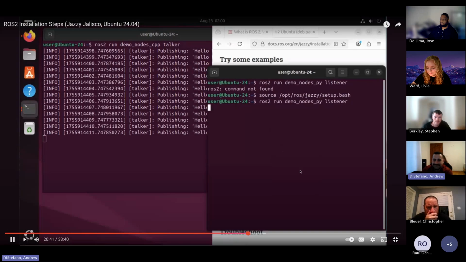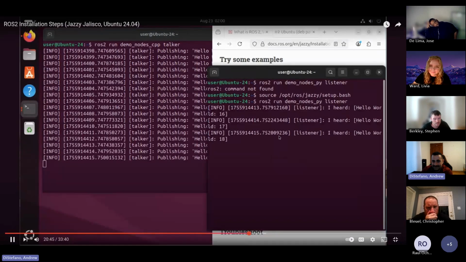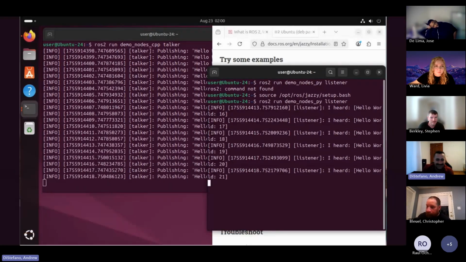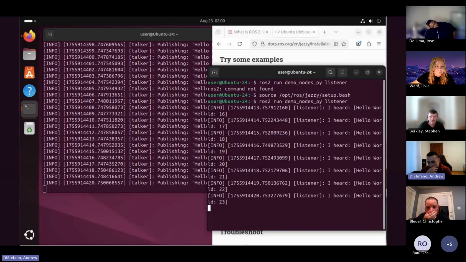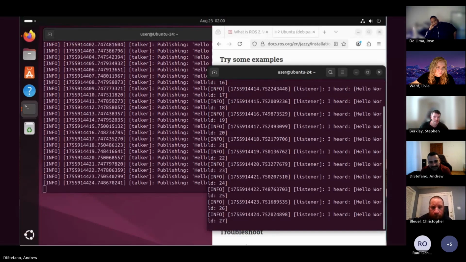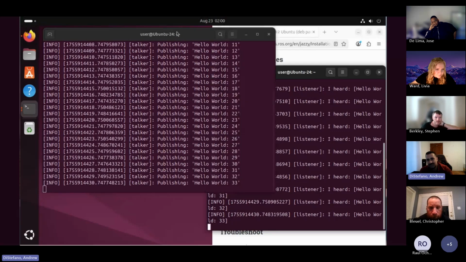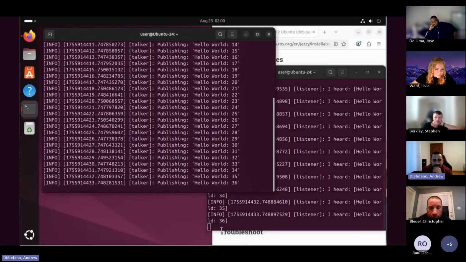When you run the listener, it's capturing the data that's being sent over by the talker and displaying it on the screen as it receives it on the listener side. You can see that each of those messages has an ID and it's displaying it right here. So ID 22 and so on. If you look at this one, they're also numbered. So whatever is published up here, it publishes here.